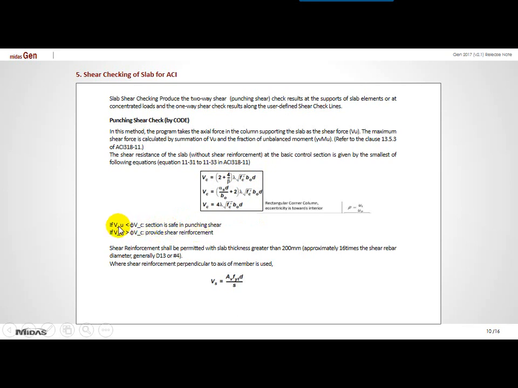Then it will check the force against the resistance and see if it is safe. If it is not safe, then the software will provide the shear reinforcement. However, for providing the shear reinforcement, it is mandatory that the slab thickness is greater than 200 mm, which is approximately 16 times the shear rebar diameter. And the reinforcement is calculated using this formula.